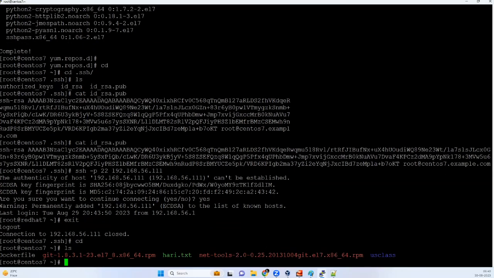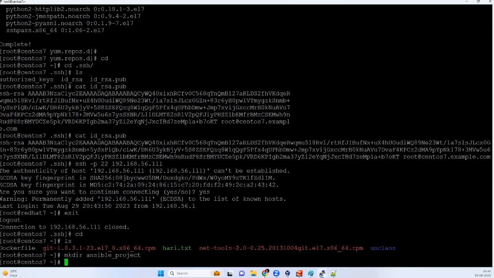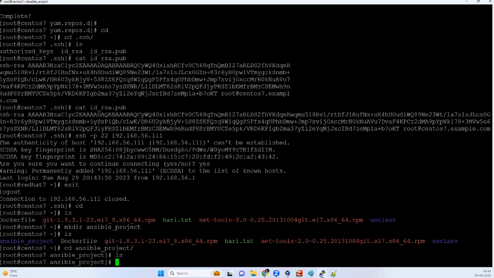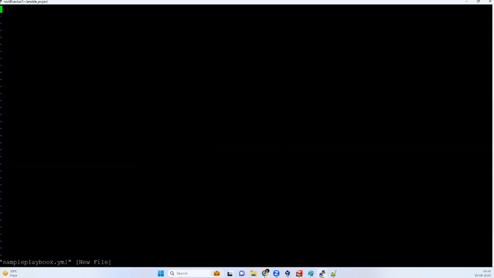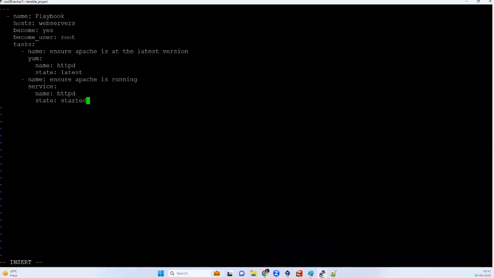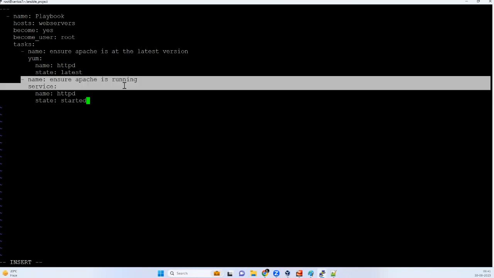I'm creating an Ansible project directory, and in it the sample playbook.yml. This is the sample playbook.yml. The three dashes are the symbol for Ansible YAML. The hash will be the notation symbol, something like a comment line. It will not execute this line.